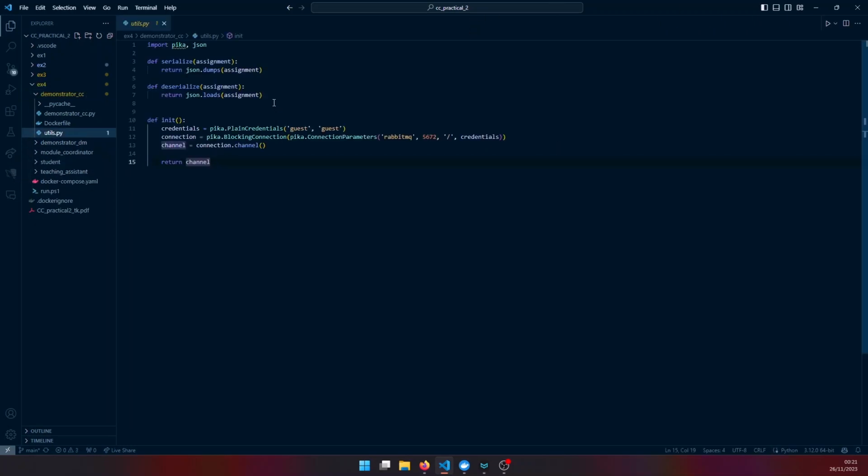All that has is our serialize and deserialize methods that we saw previously. And we have this init method, which I just used for readability, so we can just run this init, which returns the channel rather than having to have these 3 lines of code in each one of our classes.